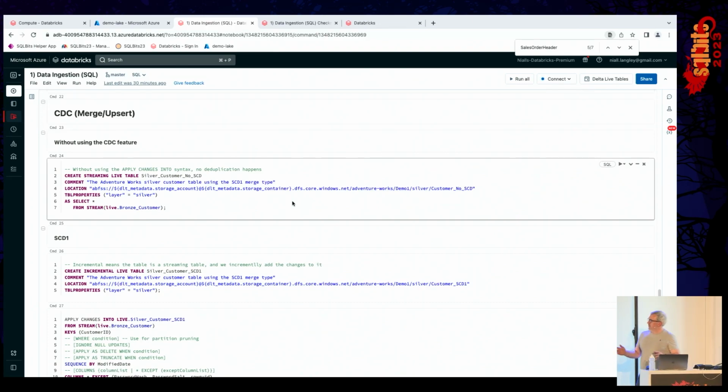So CDC merge upsert. This is kind of the piece that was available on the Pro layer. Essentially, it's very similar to what we've done before, except in this case, what we actually have to do, so the first one, we're just putting stuff into a streaming live table, and we're saying, put it in there, keep updating it every time. So that's like your SCD 0, you just bolt stuff onto the bottom, and it's going to be a new row each time.